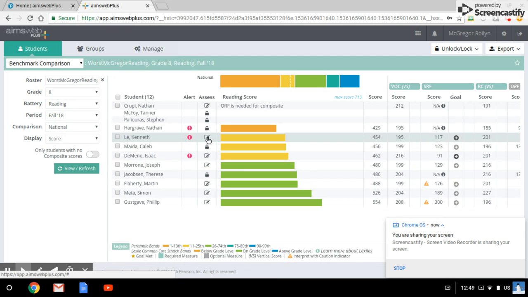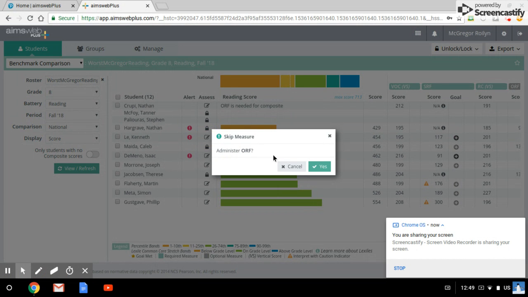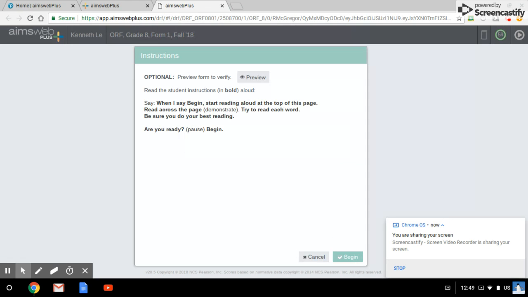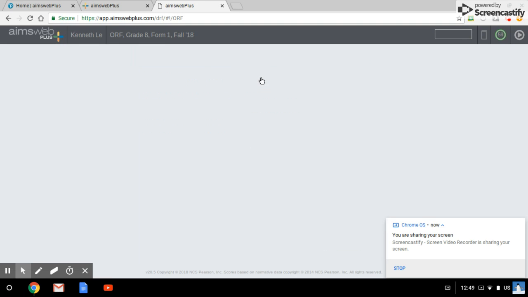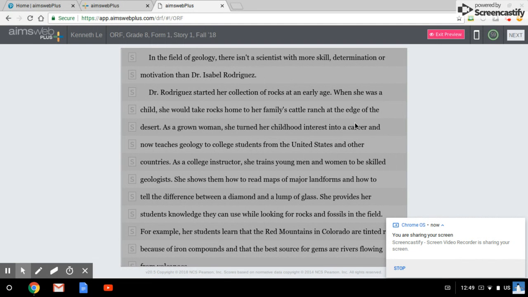Now, when you have this little icon here with the paper and the pencil, you're going to click on that, and it'll say administer ORF, and you're going to click yes. You then give the student the paper copy of the form for them to read. There are 2 1-minute reads for the benchmarks for all 3 grades. And this should be grade 8, form 1. It'll say at the bottom of the form, but you can always preview it by clicking preview, and it will show you which story they're working on.